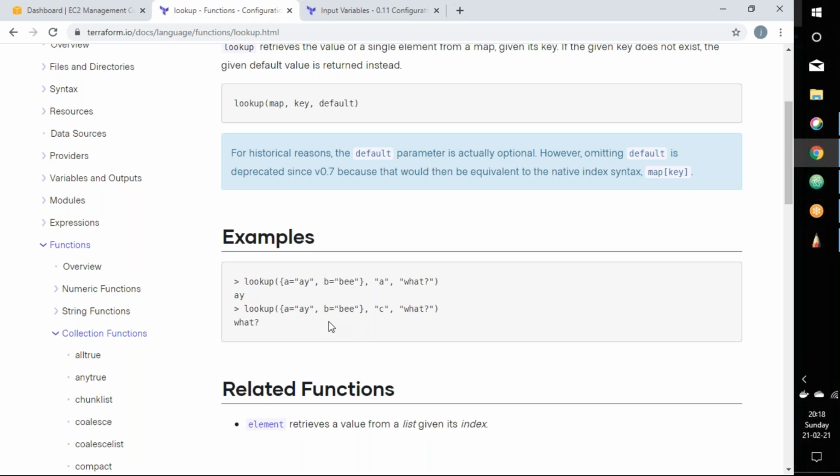In the second example, if we look here, this is the map, and here we are passing the key. We are retrieving the value, but the key which we are passing in the second case does not have a value in the map. See here, whether C is present in the map. So this is the map, that's the first argument.